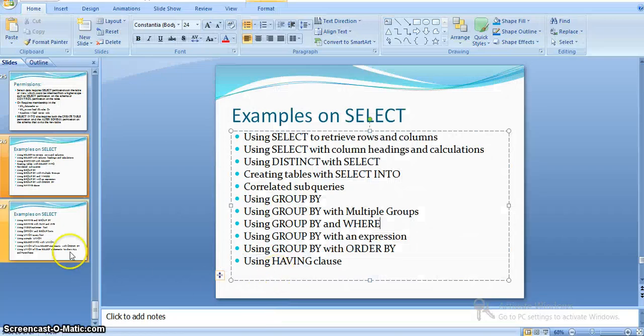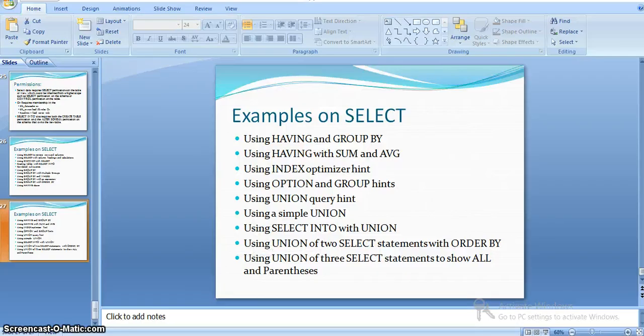And the next one is having with group by. Just now we verified the same thing in our example, and now using having with sum and average. Having with sum and average means in the having clause we need to use the average aggregate function as well as the sum aggregate function.